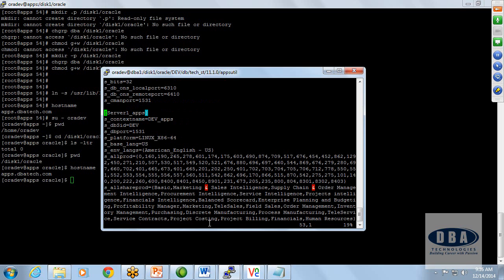And look at this, server 1. So server 0, which is database, is DBA 1. Server 1 is apps. All the configuration details are part of the database ID, because it needs to connect, and are required for the configuration files on the application tier. All that is part of this. And what is the context name? We'll see what the context is and all that going forward.